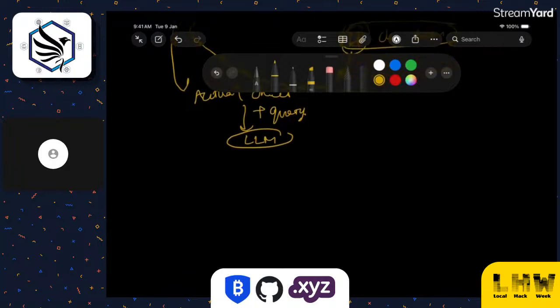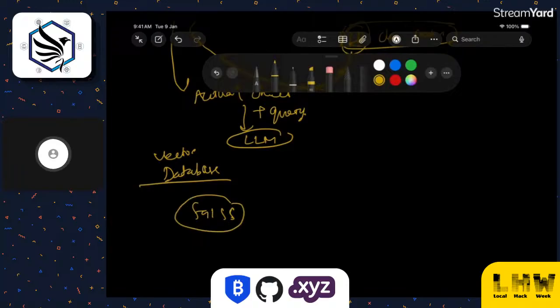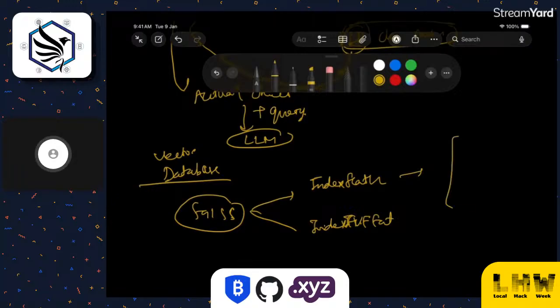And we talk about the vector database. Let's discuss one of those, FAISS. FAISS is one of the vector databases, and there are two different ways to add the vectors to the vector database. One is IndexFlatL2, and another one is IndexIVFFlat.